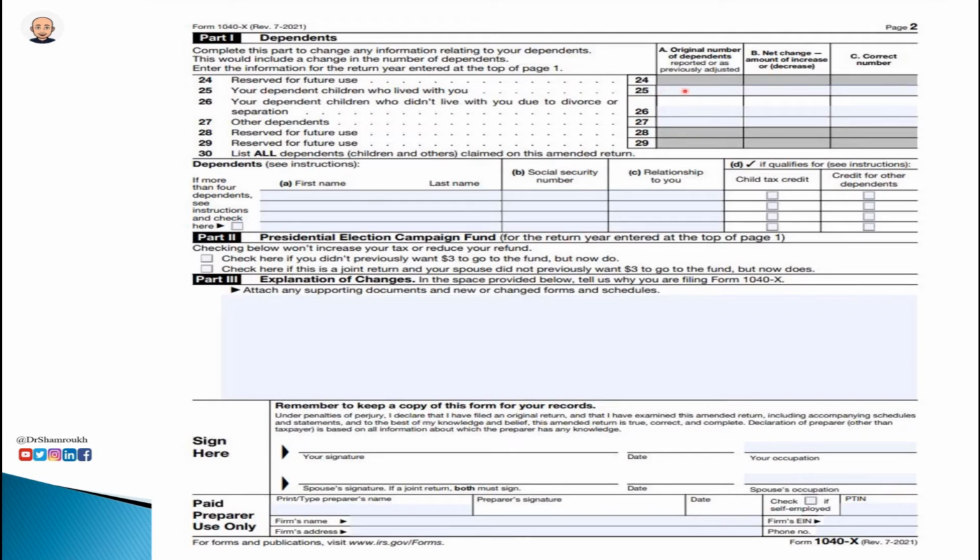For example, if you originally reported 3 dependents in your original file, you put number 3 here in column A. And you decided that you have 1 more dependent to report, so you put 1 in column B. Then on column C, on the same line 25, you put 4. That reflects the 4 dependents that you need to actually report to the IRS. And of course, you need to put the details of all your dependents in this portion here.